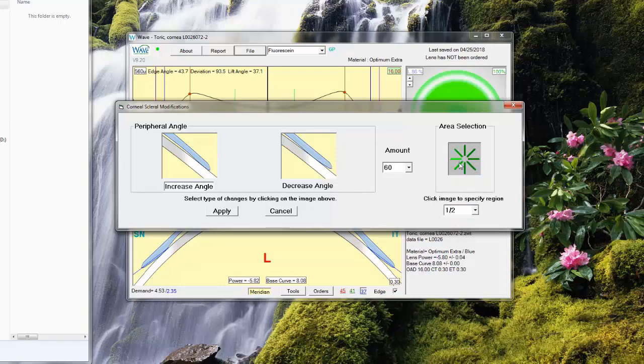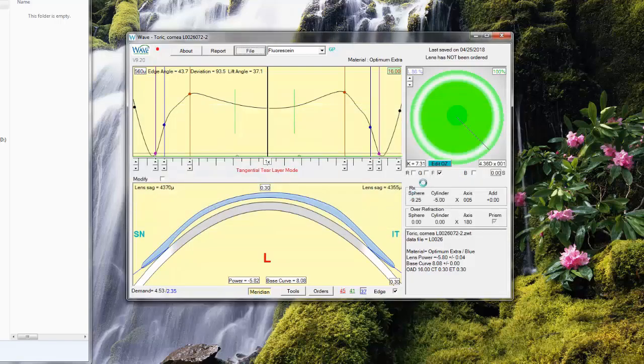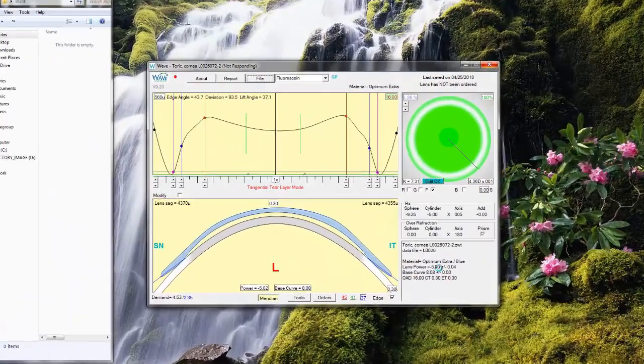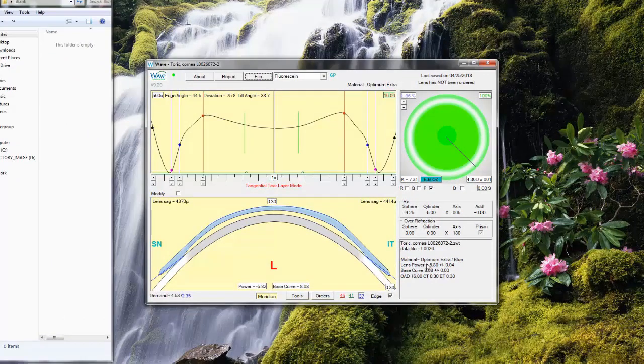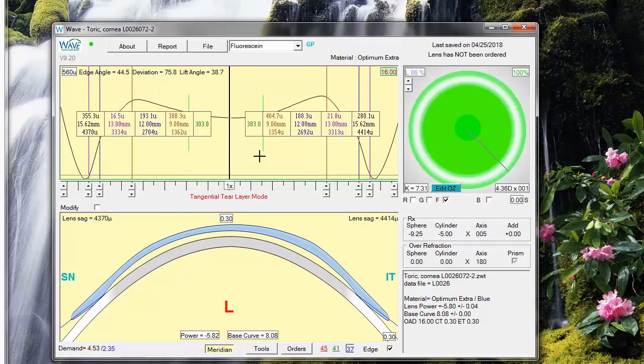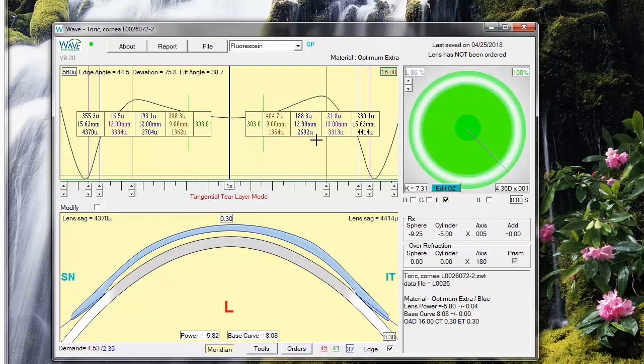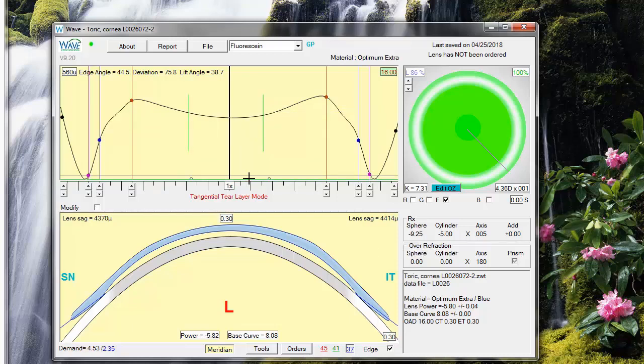I could click anywhere on here to change it, but this is the area that I'm interested in. And we'll see the effect on the screen. There's that steepening compared to the other side. Still at about 300 microns apical clearance, which we could adjust or change at any time. Still have a generous clearance at the limbus. So I hope this makes it easier for you to design your corneal scleral lenses and make adjustments as you see necessary once you get them finished.